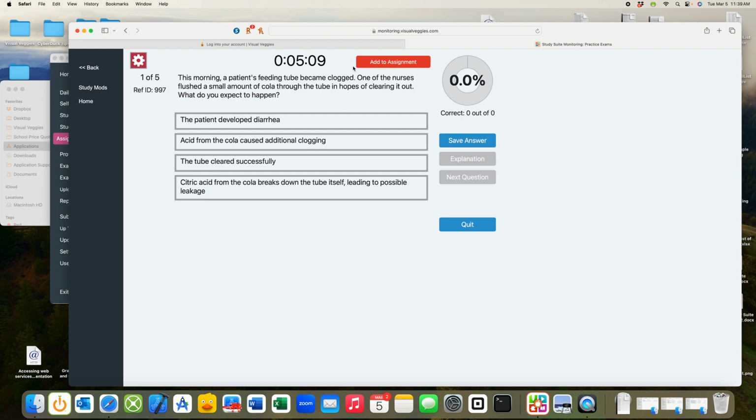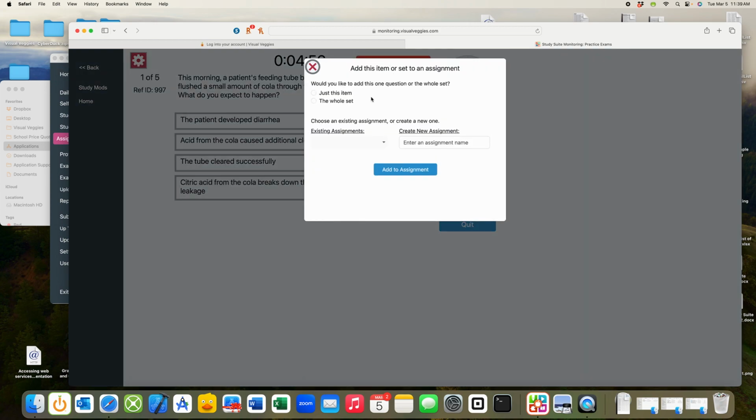Now, if you notice this red button at the top here, we can add this specific test to an assignment. So if I click on this, I can either add just this one question, so just this item, or I can add the whole set. So let me say I'm going to add the whole set.